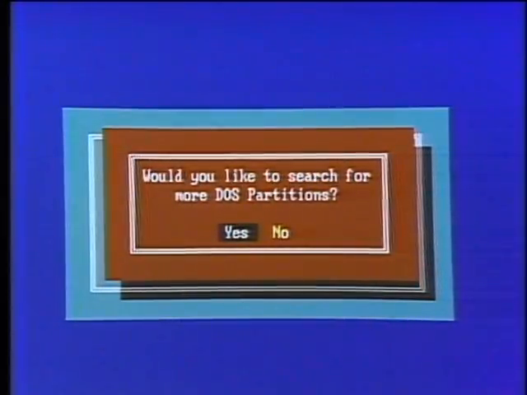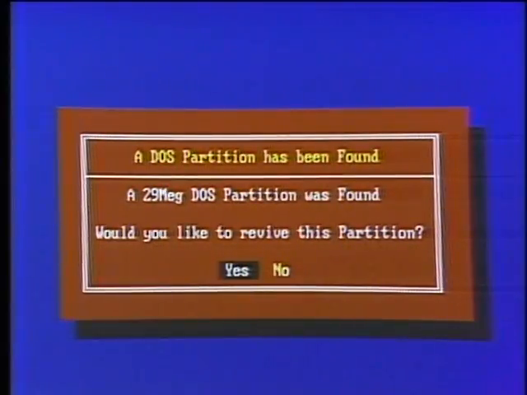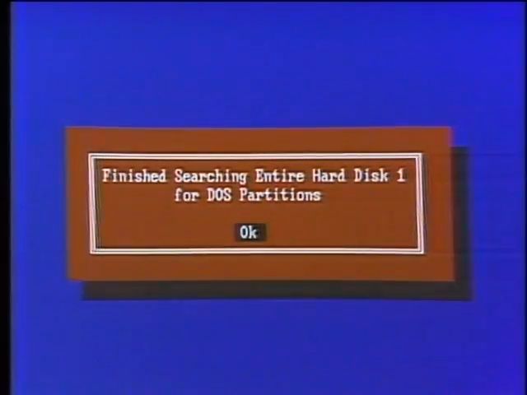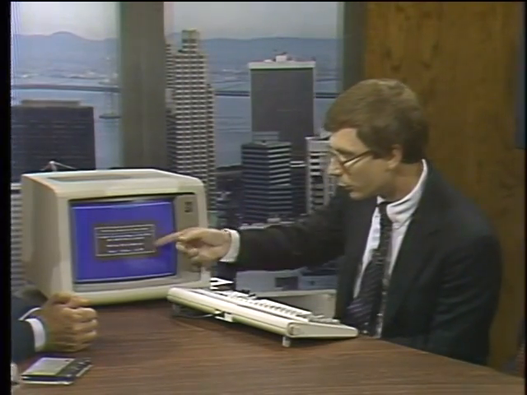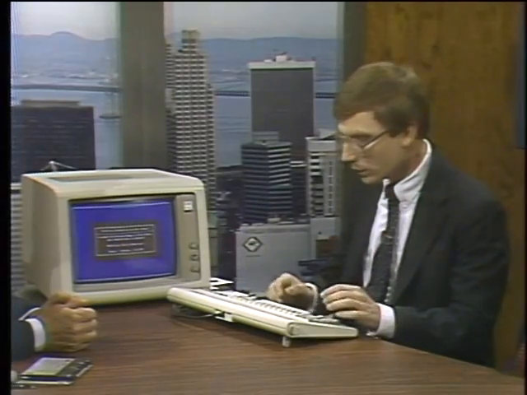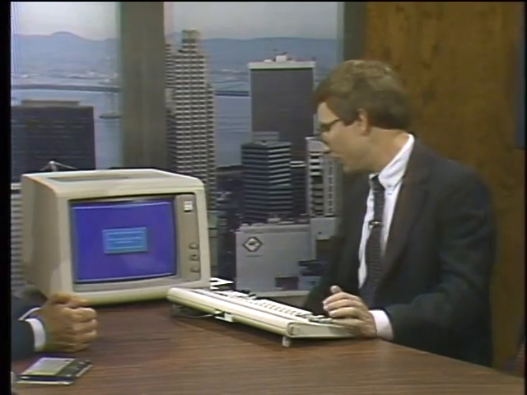Yep, it found another one. What it is now doing, we're reviving the various partitions. Oh, there's another one. Okay, and we're searching, we found them all. All right, finish searching, we say okay. Now, in order for this to happen, we need to change to take effect. We need to reboot, and I will say, yes, reboot.